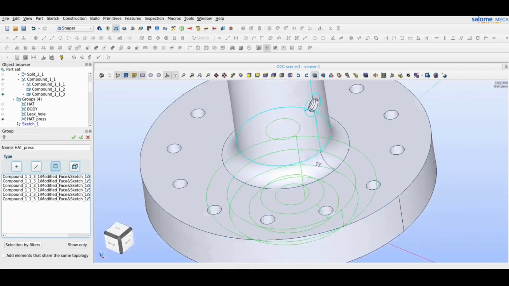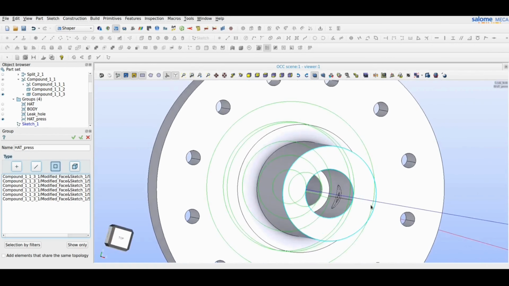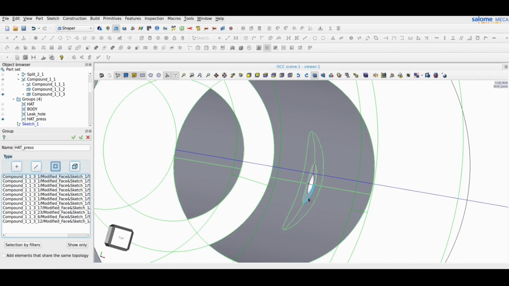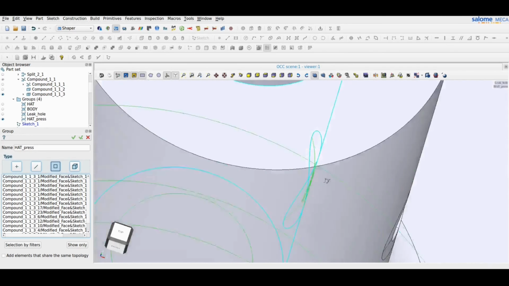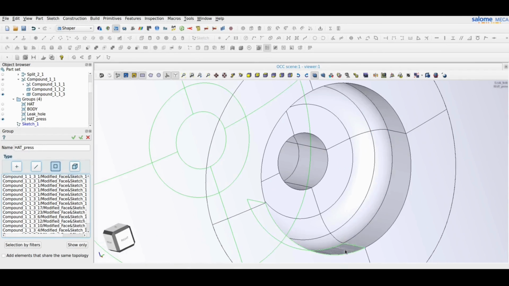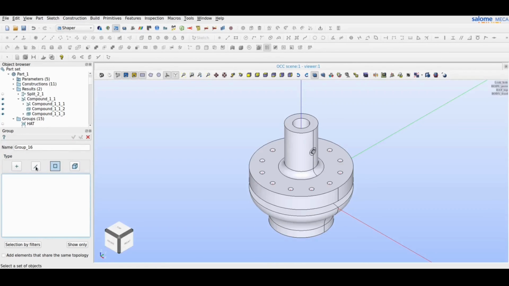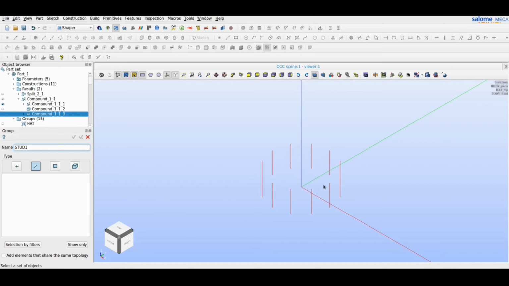I'm going to use the rotation feature here in order to access these internal faces. And the last ones I'm going to select here are those related to the leak hole. One last example here is creating a linear group for the stud. I'm going to need to hide everything but the studs, and for this I'm simply going to select the three entities that form the stud, and that's it.